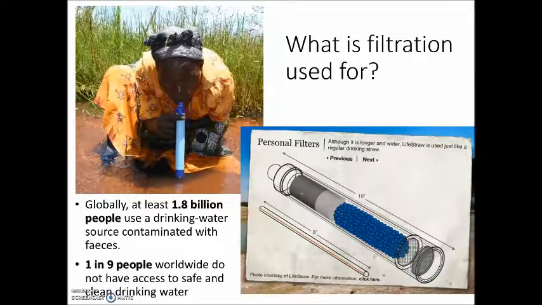Now, the LifeStraw works exactly like a filter. It has small beads through which the water passes as a filtrate, but it traps all the dirt in the ground or from sewage. And it's really, really helpful for people who do not have access to clean water. And actually, we are very blessed because 1.8 billion people use a drinking water source that is contaminated with feces.